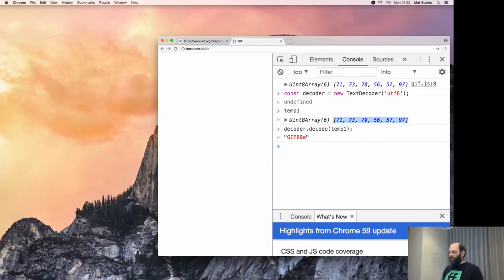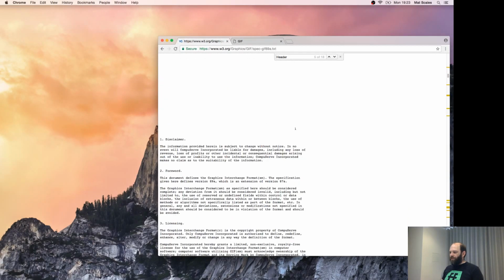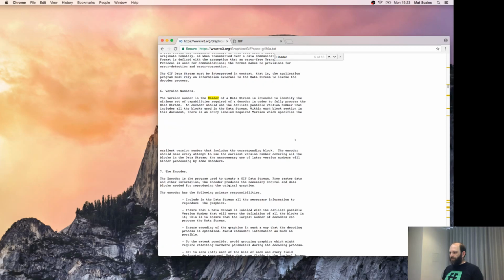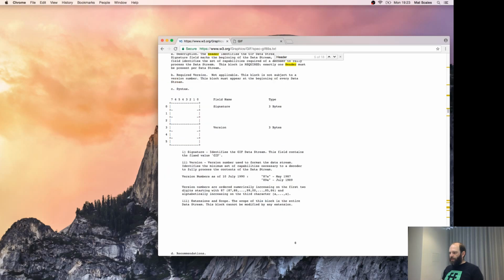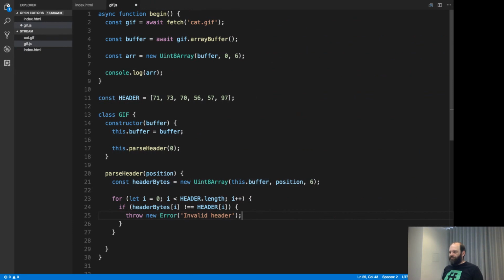Now, looking at the spec over here, there are actually two possible headers: 87a and 89a. But really, if you're still using the 1987 version of GIF instead of the 1989 version of GIF, I'm prepared to ignore you for the sake of an experiment.